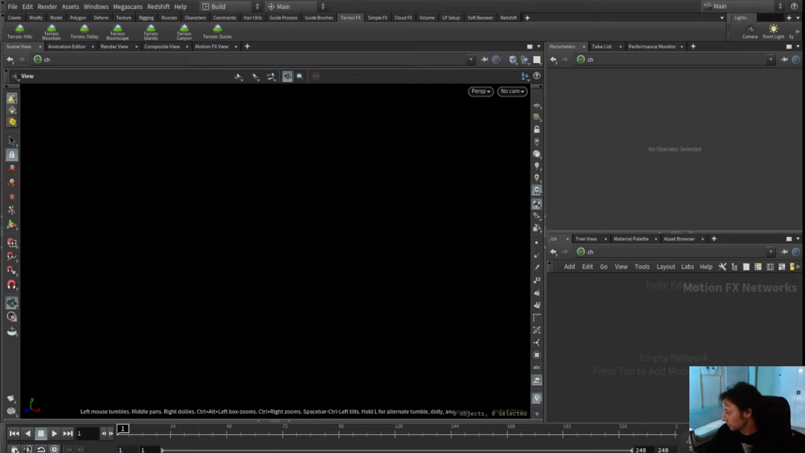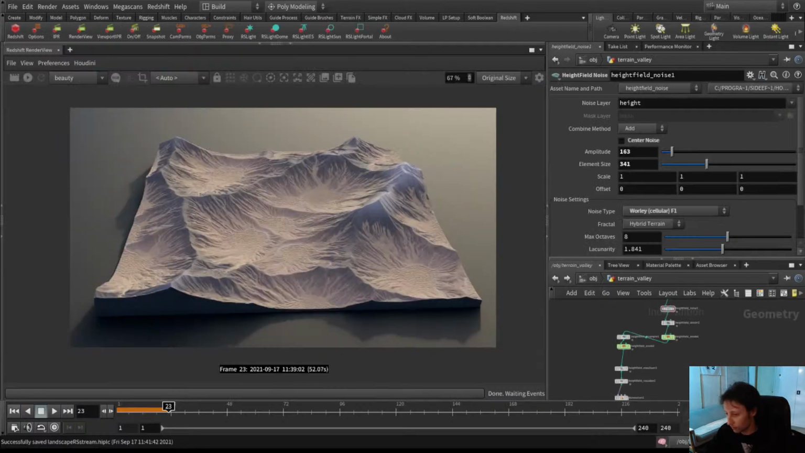Okay, so today I'm going to be showing how to render Houdini landscapes using Redshift and get the color visualizations to come through. I'll be going over this setup from scratch.